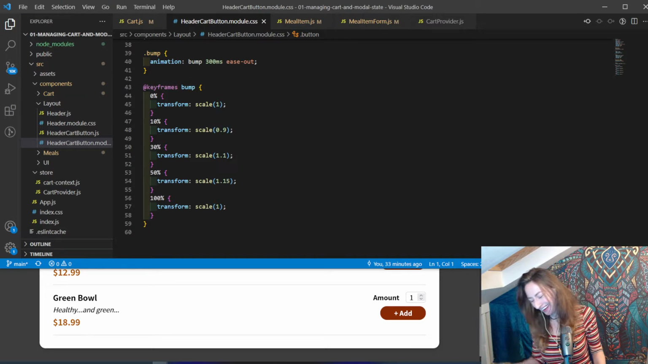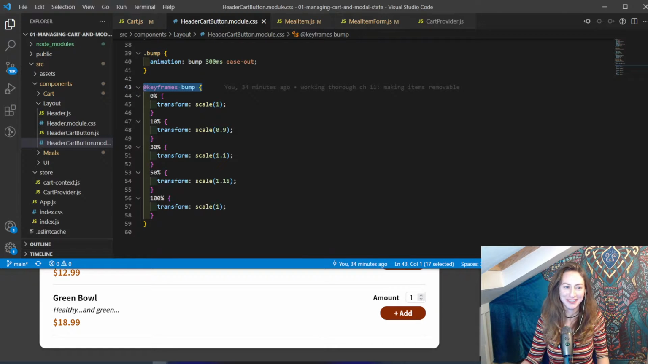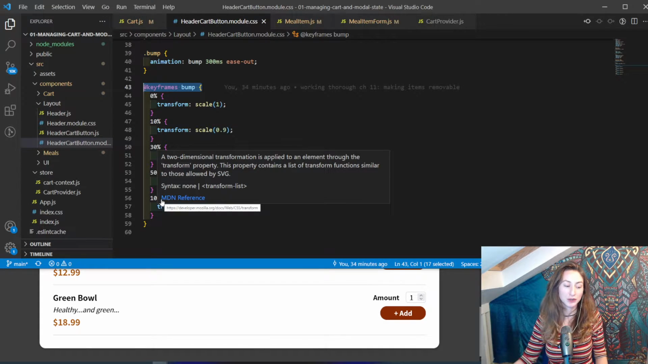So he just said earlier that he added this piece of code in. So this keyframes bump, which is just doing some transformation at different stages. So we're going to use this to make the button do some animation.